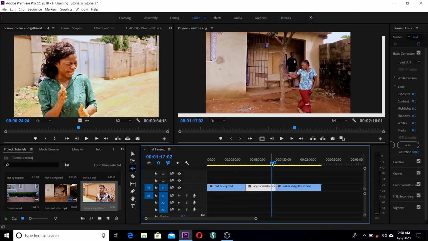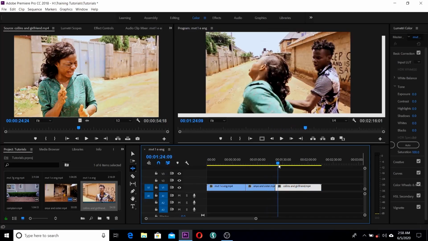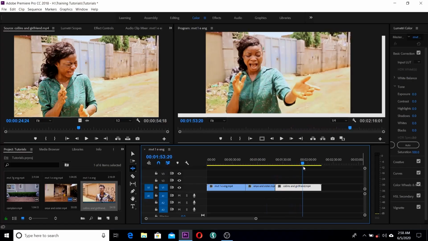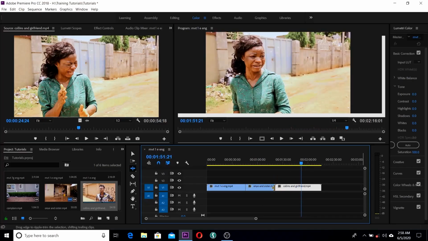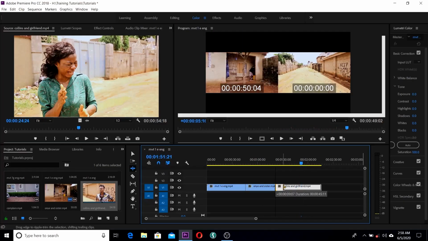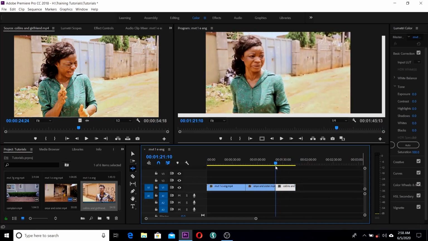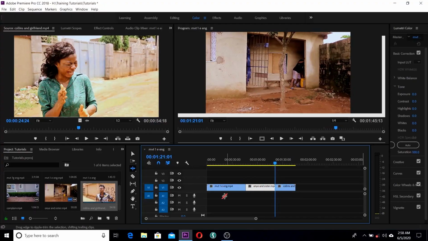So this is it. Let's say on this other part, let's assume I want it to come to this spot. It's just a matter of coming to the edge of the clip. I just push it down and it closes up, and this is where it starts. That is the function of the Ripple Edit tool, which is Control B.